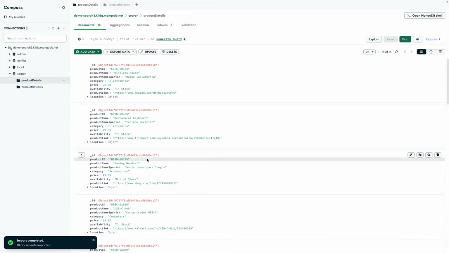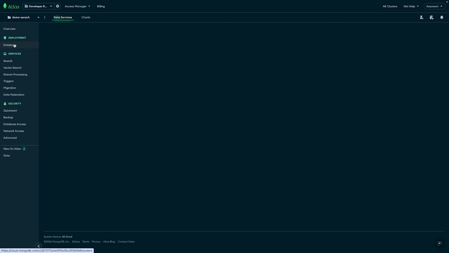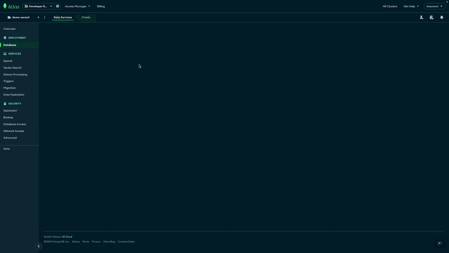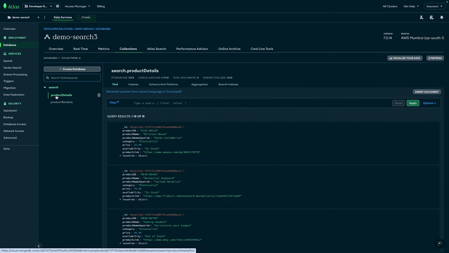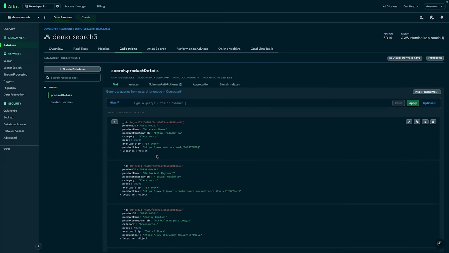To verify, we can go back to the Atlas cluster and check if the data is there and is present. Click on database. And if you go to browse collections here, you should see both of these collections loaded in the system. So we have the search database, and inside search database, we have product details and the product reviews where the data has been loaded from your JSON structure.